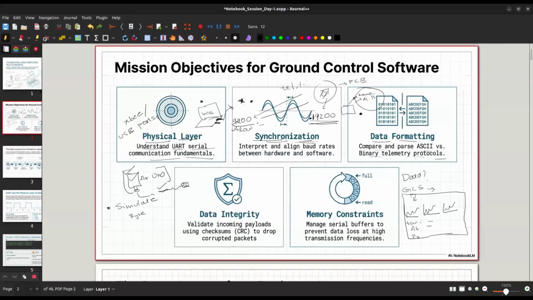Let's say the Arduino Uno is probably going to send data in bytes, but your GCS understands and is trying to print values in numeric form, like integers: temperature is this much, altitude is this much. So you're probably going to set up a way to convert the byte strings you are receiving into actual values, comma separated values. And that is the data formatting. Next thing is data integrity. Validate the incoming payloads using checksums to drop the corrupted packets.